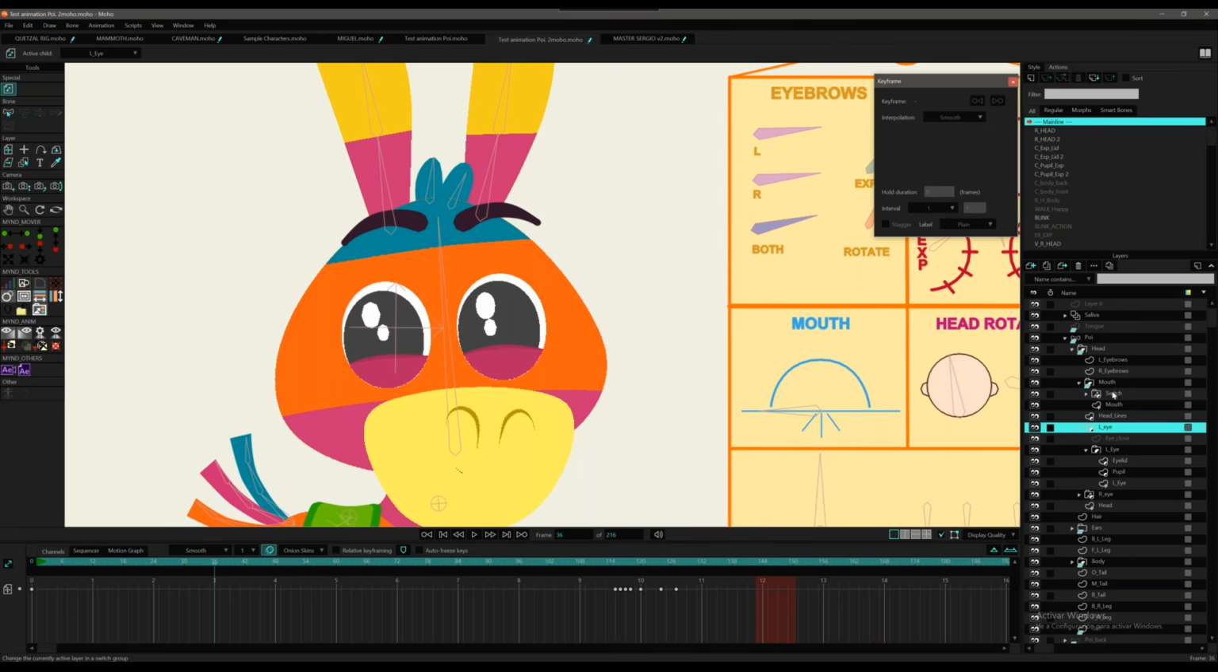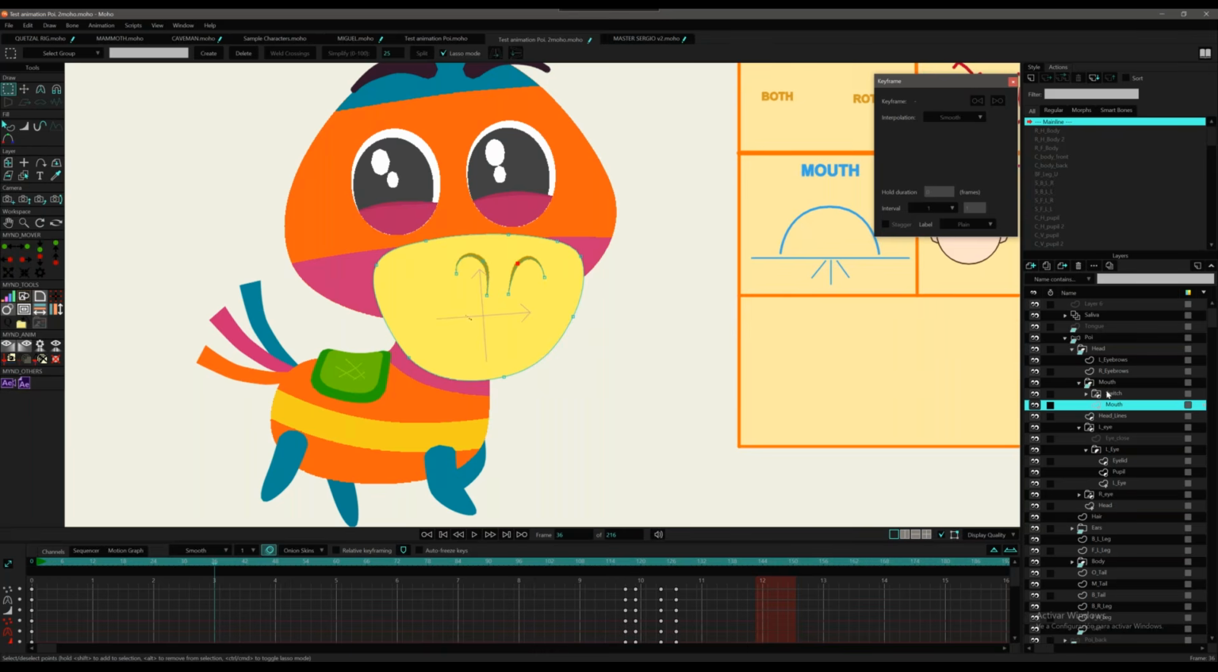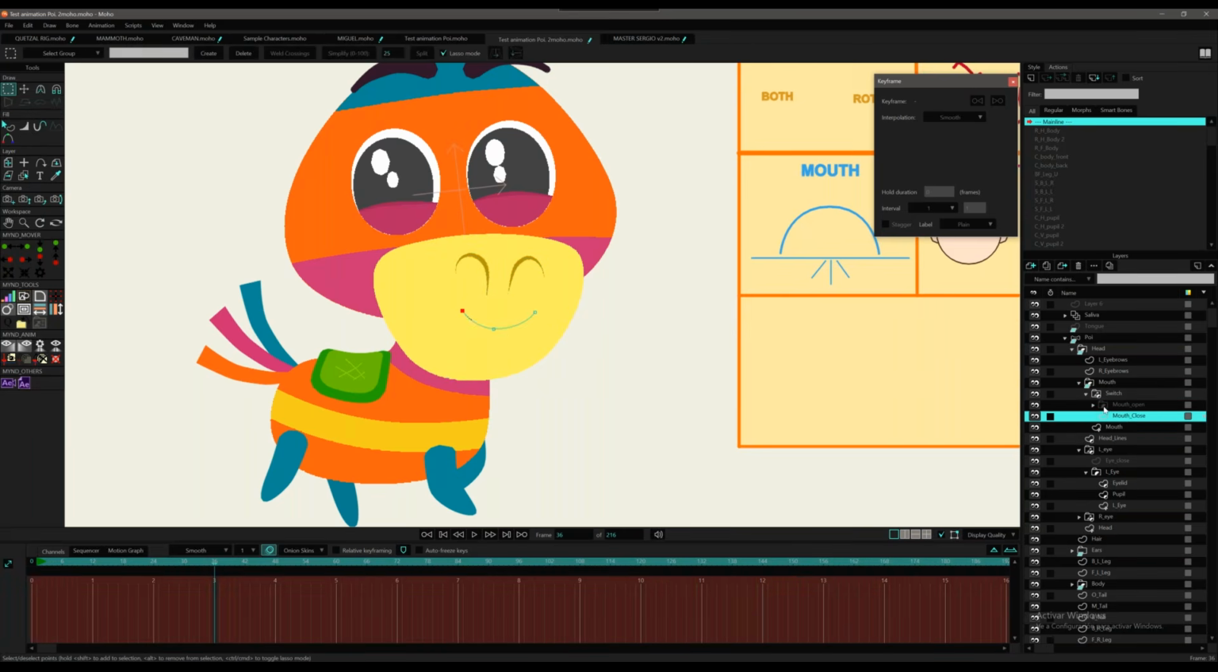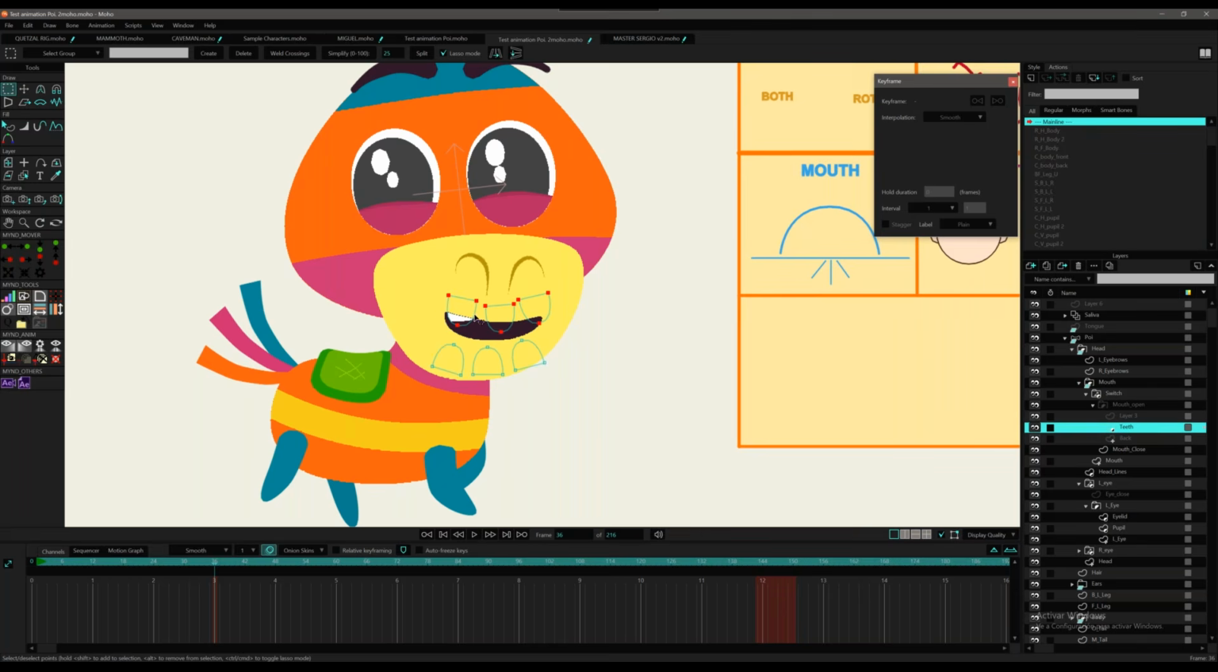So the mouth has the basic shape of the mouth, but also we have the switch for the mouth closed, and the mouth has all these layers broken apart, so we can have the basic shape of the mouth, the teeth that come up and down, and this one, I think it's the tongue.